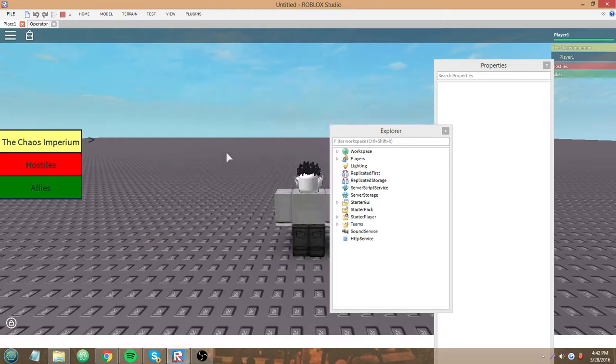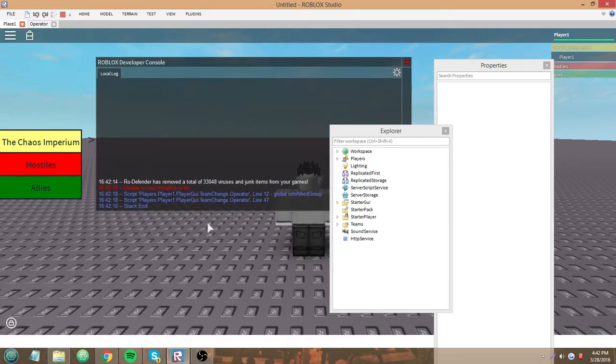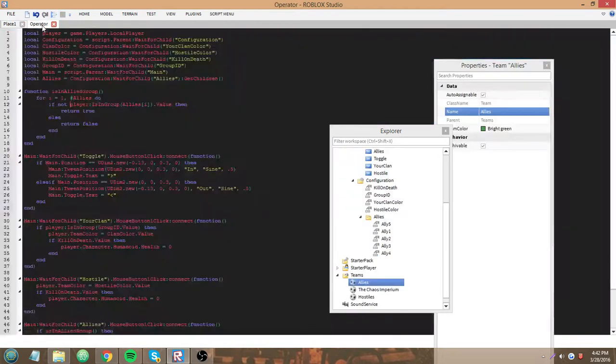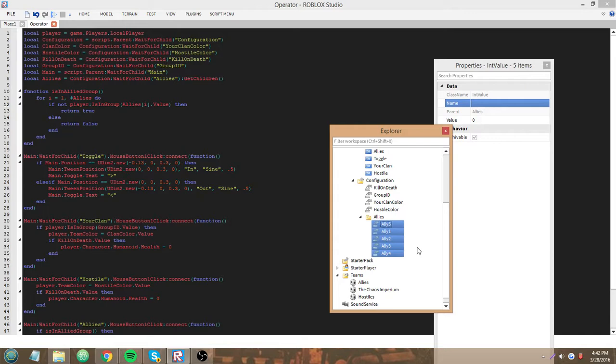Didn't work. Unable to cast instance to int. Alright, we get to do some debugging. Line 12 called on line 47. Let's see what we're doing wrong. Allies, no, I put the dot value in the wrong place, because is in group doesn't have a value property because it doesn't have a property at all. Okay, checking the value of the current iteration of the allies table, which is going to be one of these.